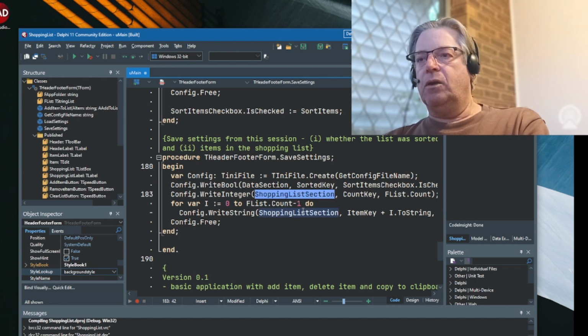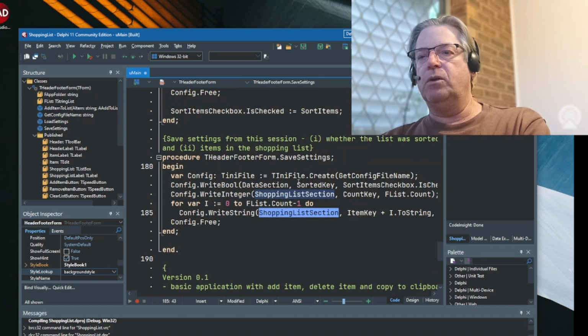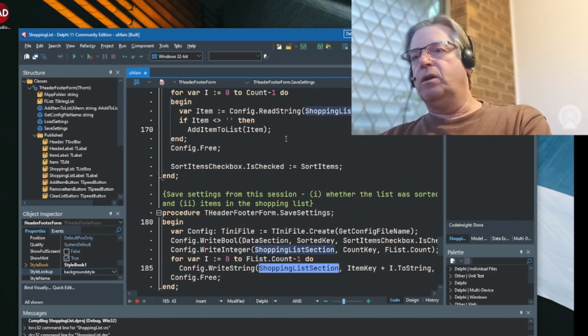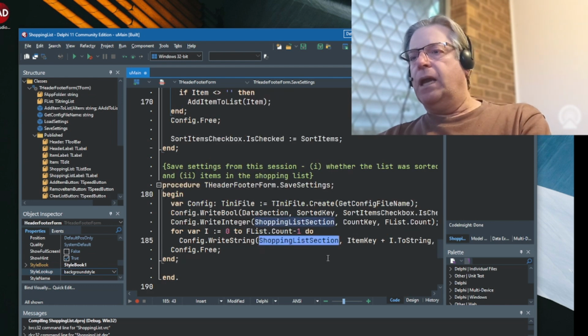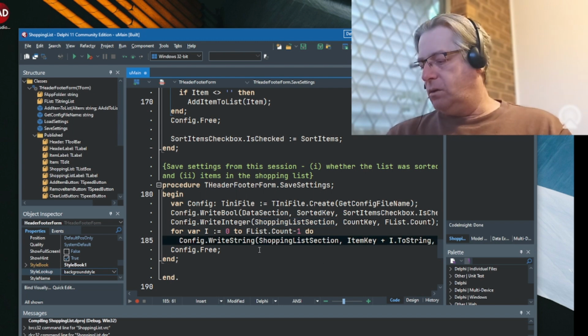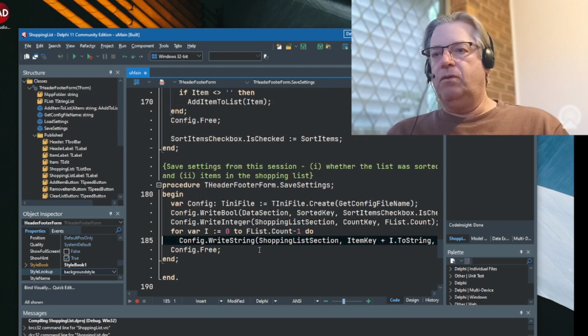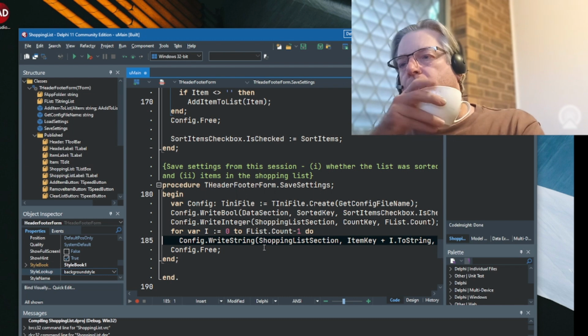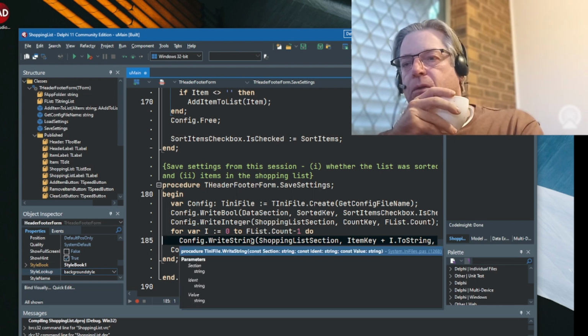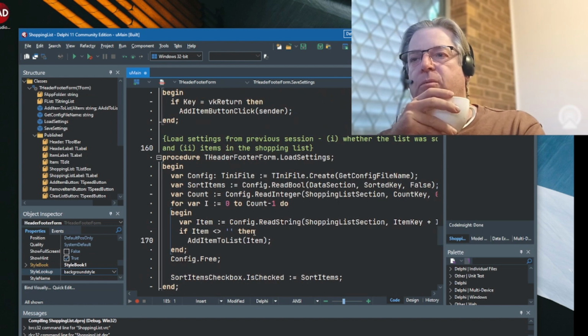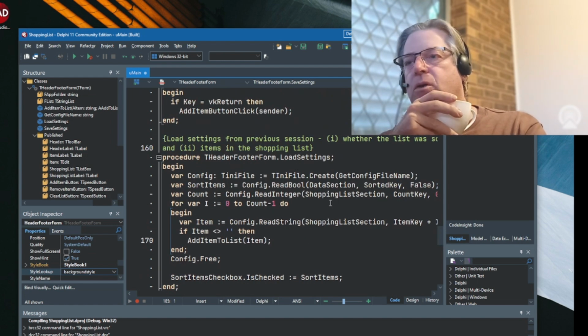And then here you will see that the shopping list section is being used again, and it will also be used in the save loading code above it. And the next item here is that each item is then saved into the file.